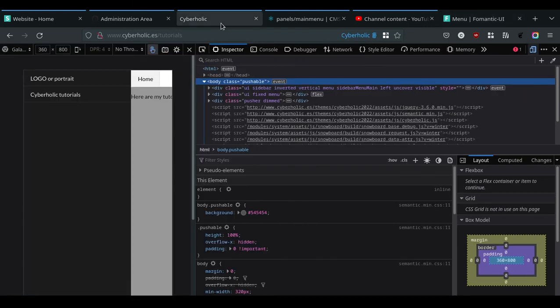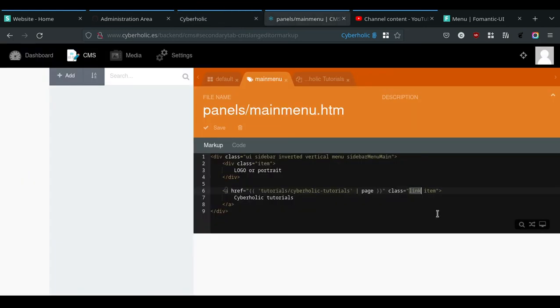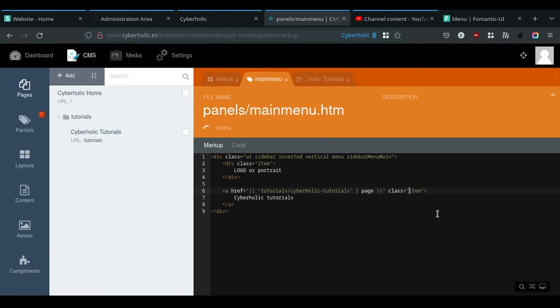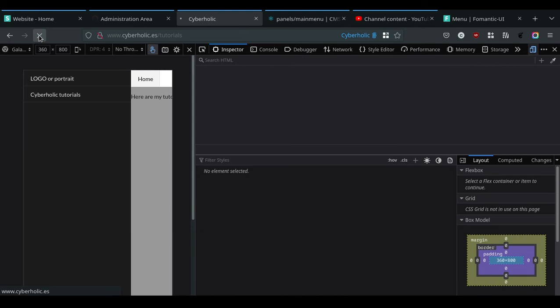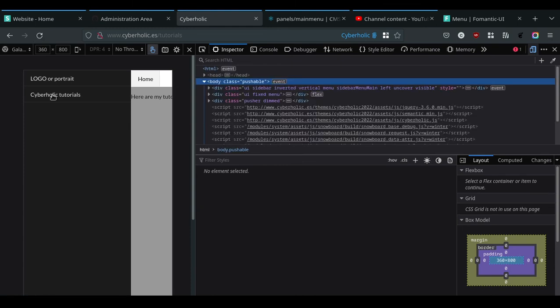This is strange because I thought that I always have to define it as link, but let's see if this is the error. Class item. And then refresh. And open up the side panel. Page is still loading, so I open up the side panel. No, my friends, it does not work like that. So where is my error?